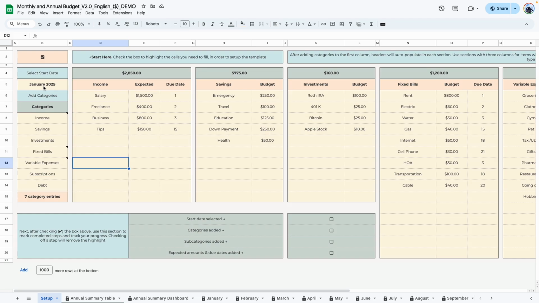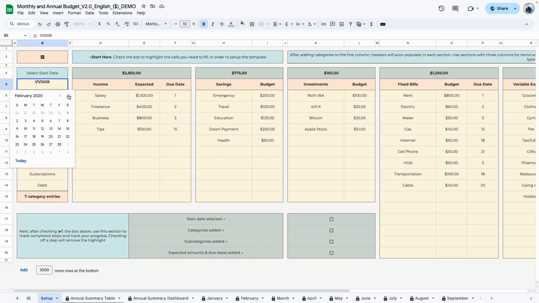It automatically shows up as January 2025, but we can change this by double clicking in that space. And let's say we want to start budgeting and using this template in March. So we'll select March 1st. It doesn't matter the day you select as long as you're selecting the correct month and the correct year. I'll go ahead and select March 1st.